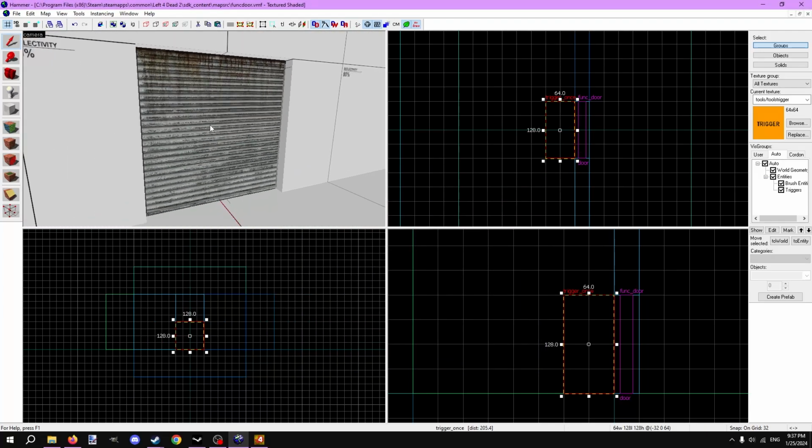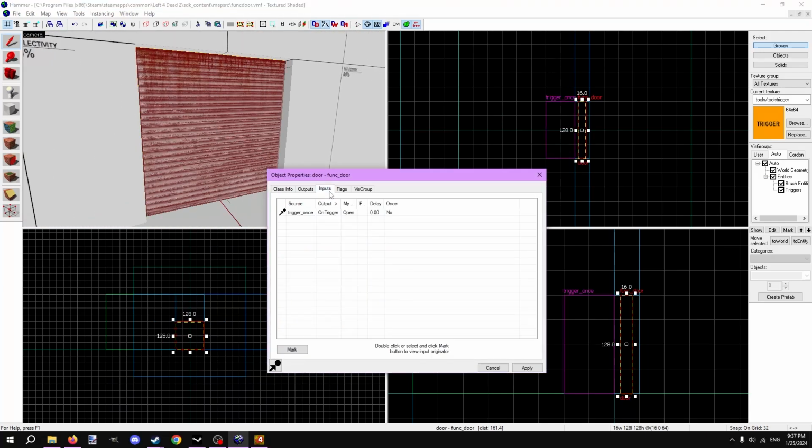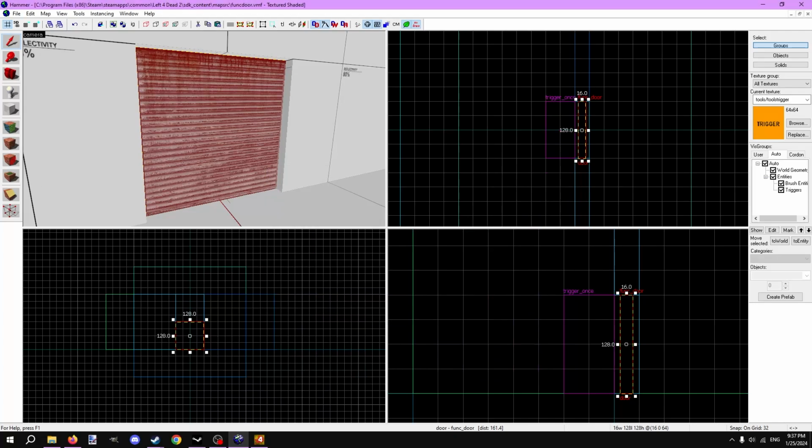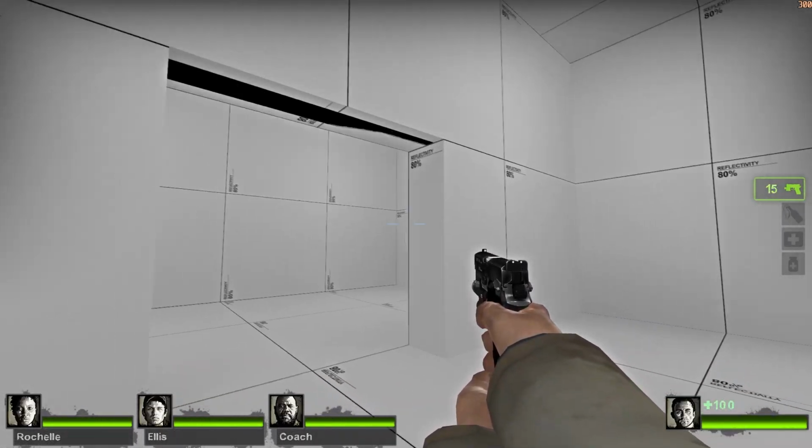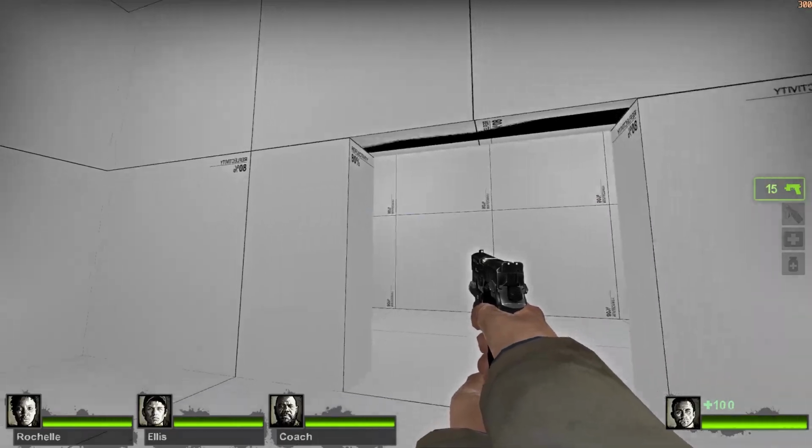Open the door's properties and go to the inputs tab. We can see instructions it receives from the trigger. You can't do anything in this tab, only see instructions this entity receives. Great if you're trying to reverse engineer some complicated logic. Let's compile and see it work in game. Great, the door opens when we touch the trigger, and it closes automatically.